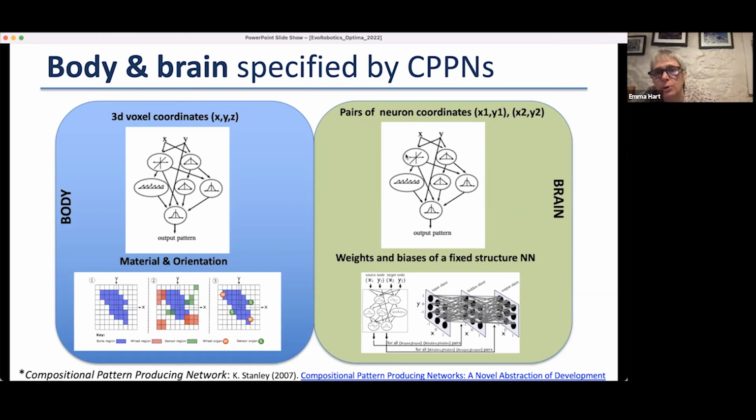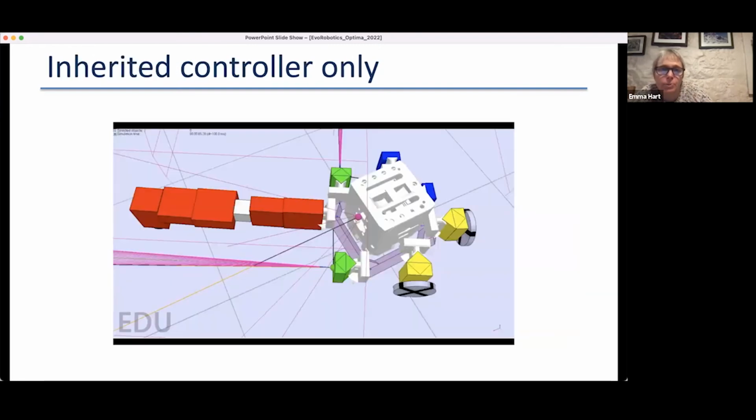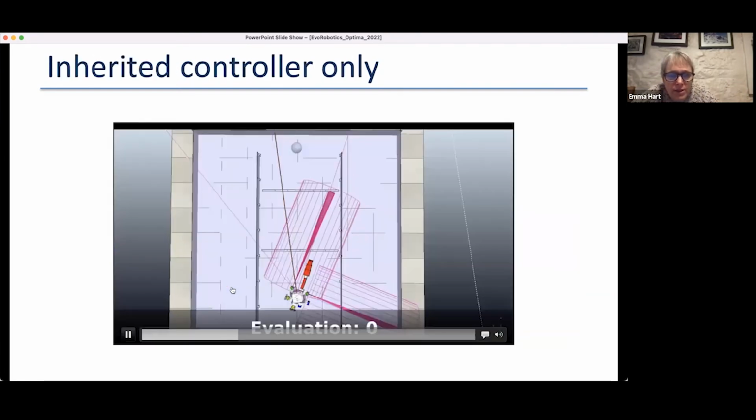And this neural network is outputting the weights of the neural network that actually controls the robot. So both of these things are evolving in tandem together. So a pair of them defines a robot. Okay, so this is one of the things that comes out of this.